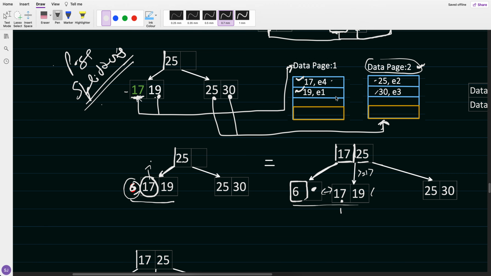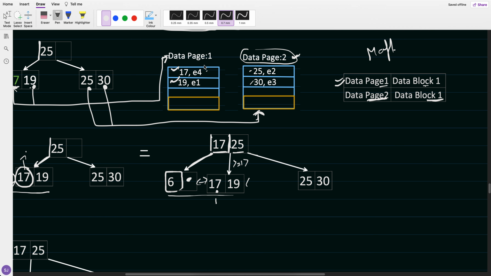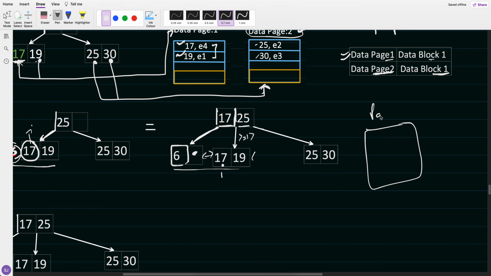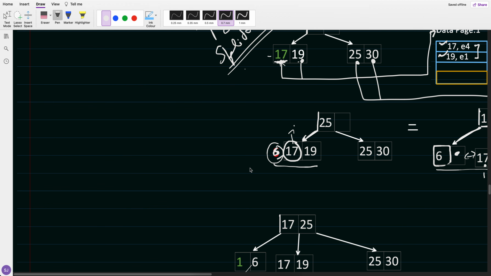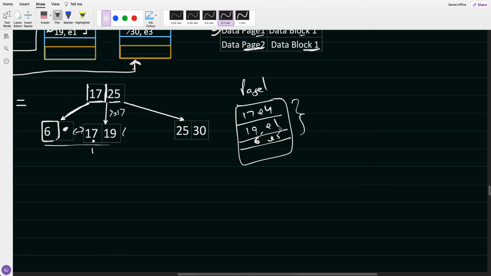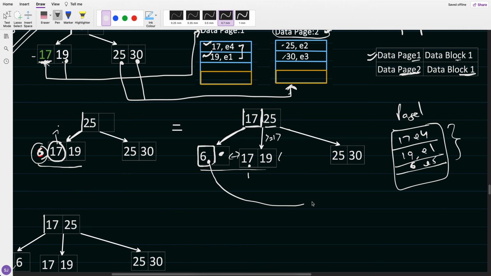So the DBMS will load page 1. From the physical memory, it goes to data block 1 and loads page 1. Page 1 now has these 2 records: 17 E4 and 19 E1. It will store the 6 also, because we can store 3. So it will store 6, and the 6 data is E5. And it will update the pointer of this 6 to show that it is stored in page 1.